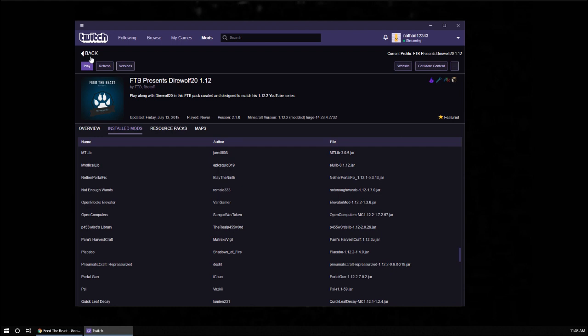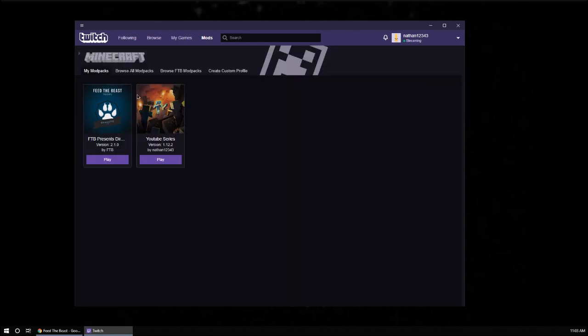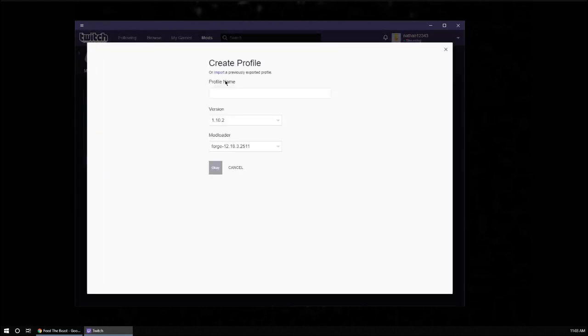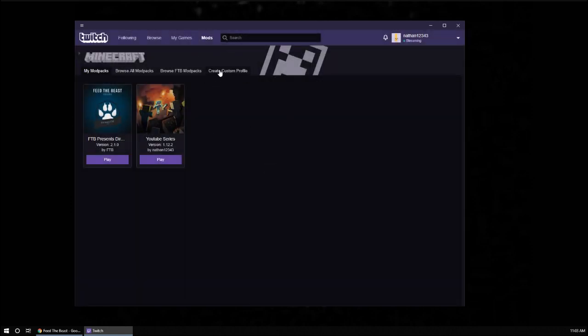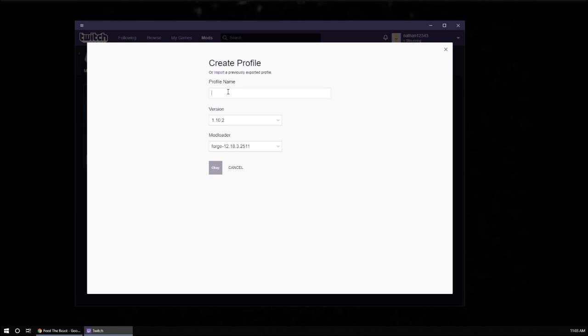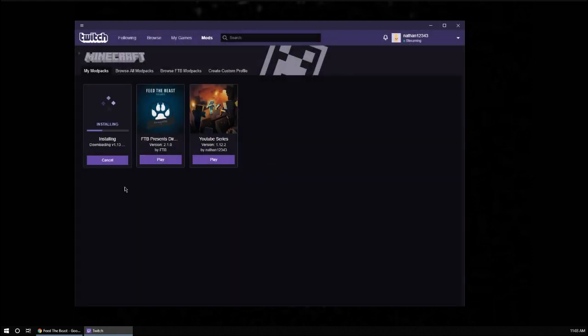Okay, so that covers installing and modifying. Let's create our own custom one, which is pretty simple. It's a little button right here, create custom profile, give it a name, profile, choose a version, 1.13 even, mod loader. You can do 1.13.